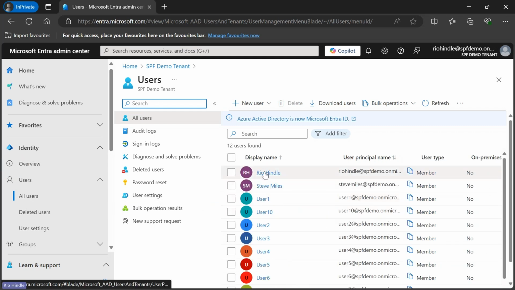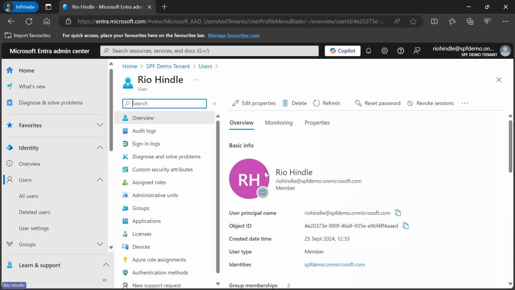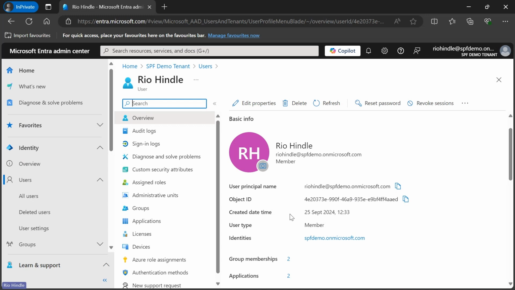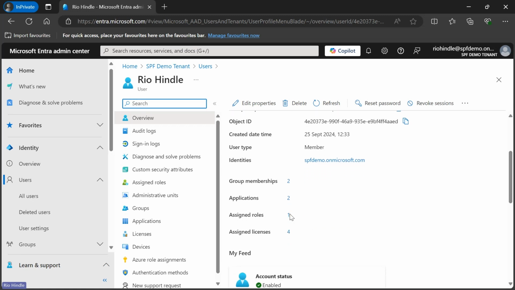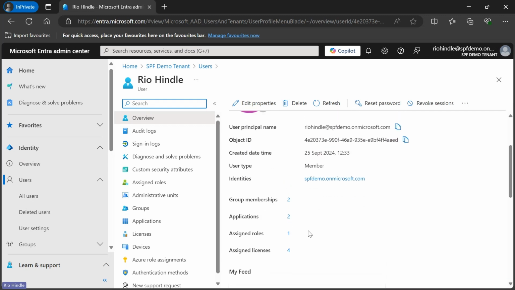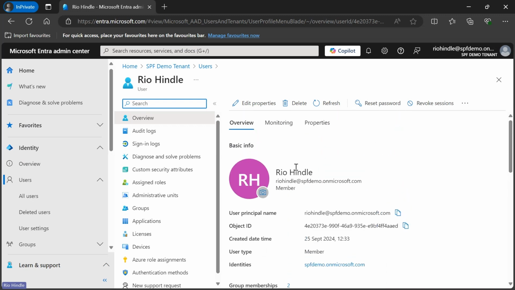Okay, if I was to access one of the user profiles here, this will take you to a user profile card where I can see the alias or SMTP address assigned to my user account, when the account was created, what type of user this is, are they assigned to any given roles, what license have they got assigned, are they assigned to any applications, that type of stuff. There's a whole load of information.